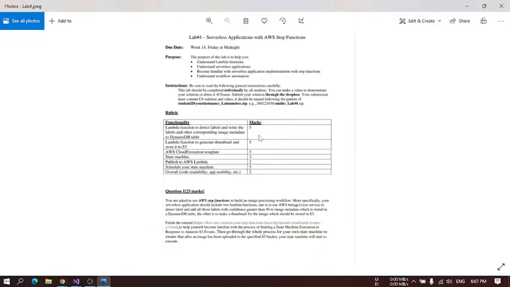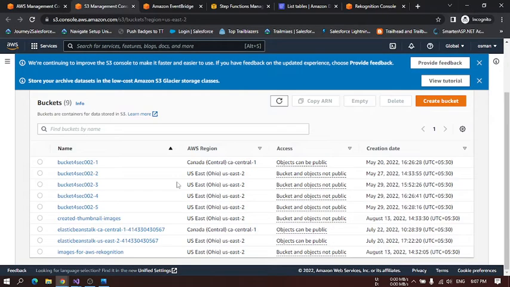Today I am going to demonstrate a serverless application with AWS Step Functions. This is Lab 4. So let me go through everything, how I have done everything.